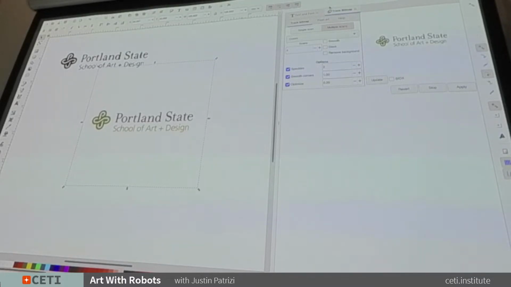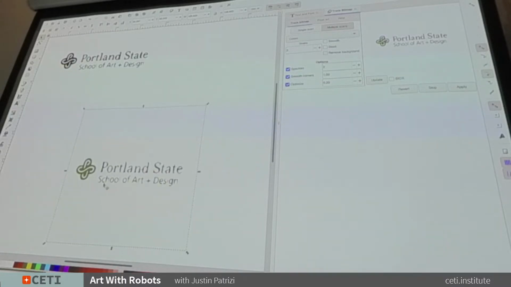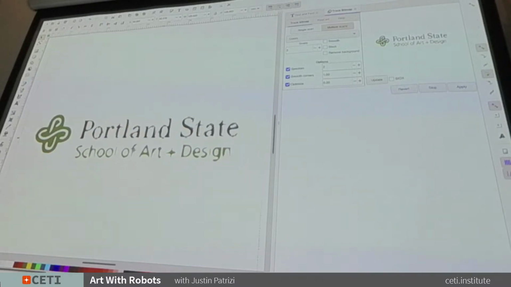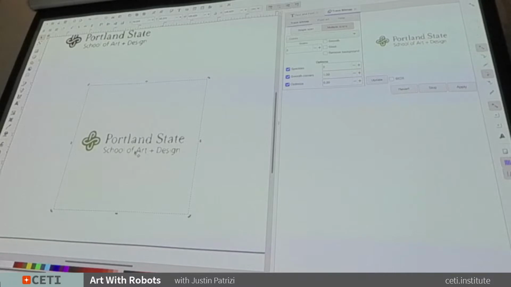And the other mode of trace bitmap, if you click multiple scans, will basically look for multiple colors, and that's where we would break down a color image into multiple plates that we could use on the Axidraw or for vinyl cutting or anything like that. So I'll say 3, update, and you can see it gives you a couple of layers. It still doesn't look great with text. You would really just use that for the logo.